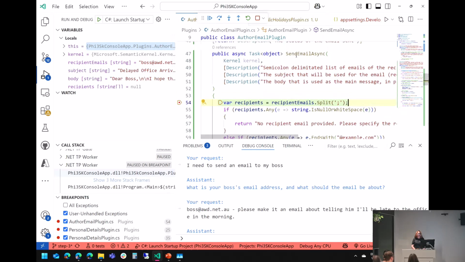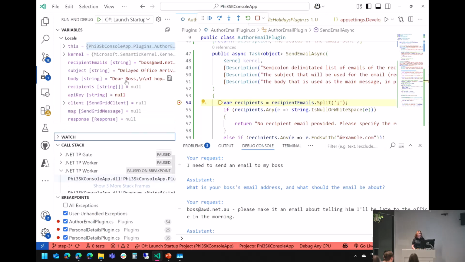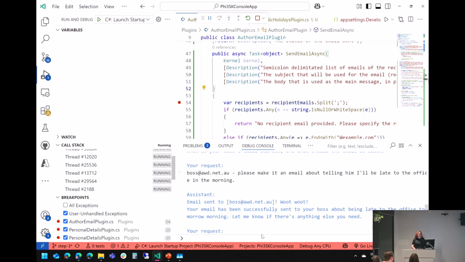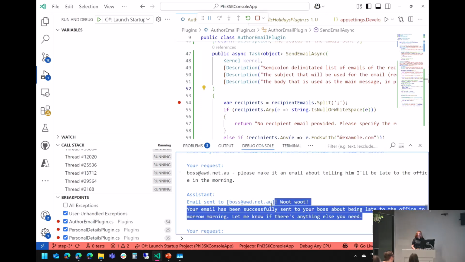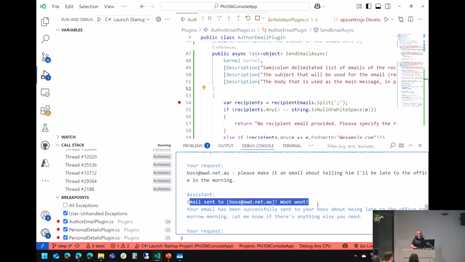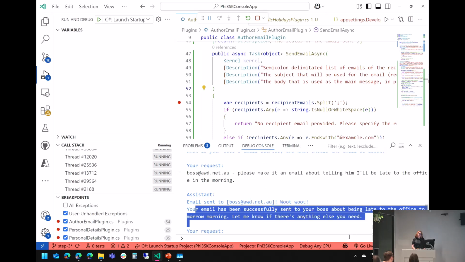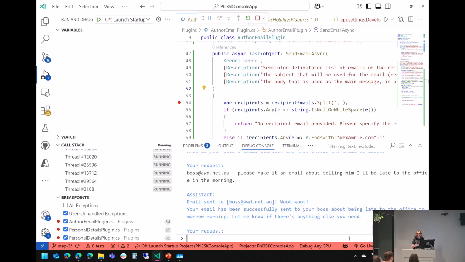And now it's in my send email. And we can see here on the left-hand side that we've actually got a subject, a body, and recipients. Notice that it says Dear Boss. So that's interesting, but I'm going to run with it. And it says email sent to boss, woot woot. Email has been successfully sent about being late. So this is it coming in, right? But this is me outputting my actual response from the function, and then it also giving me a response. So things like the boss name, that needs some work to make sure that it says, well, hang on, what's your boss's name? Or put something different in there.